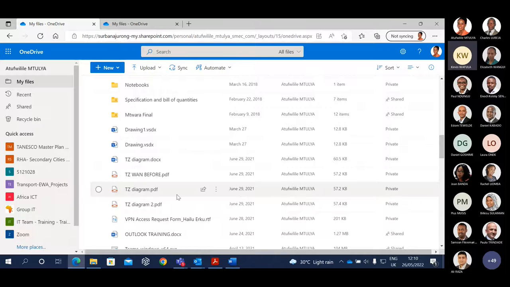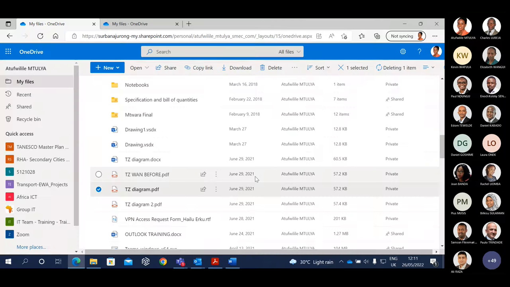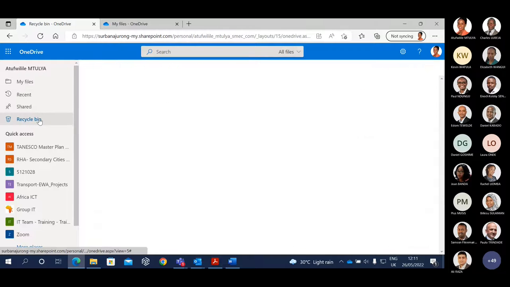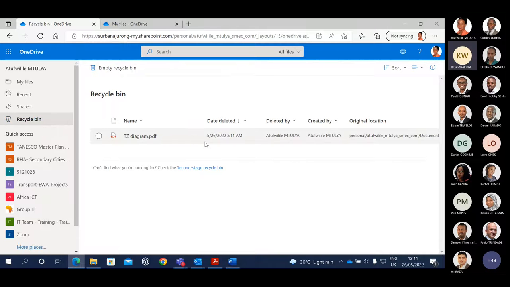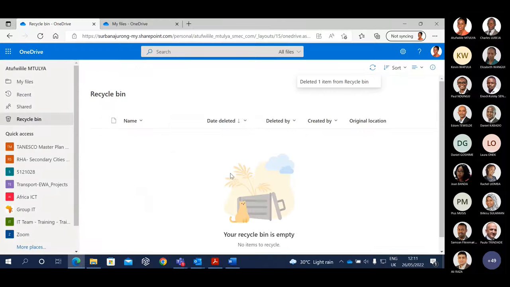Okay. For example, I have this Tanzania drawing.pdf and I delete it. I delete this folder. Then I can go to the recycle bin. If I don't find it, and I don't know whether I deleted it or whatever, I can go to the recycle bin and I can see this. Then it will give me the option: do I want to delete it or restore it? If I accidentally click delete, and that folder is large, it will give me an email that I have deleted that folder. If I don't need to restore it, it will be fine. If I need to restore it, then I can go back and restore it. But after 93 days, neither the IT team nor anyone in SMEC can restore that file for you.